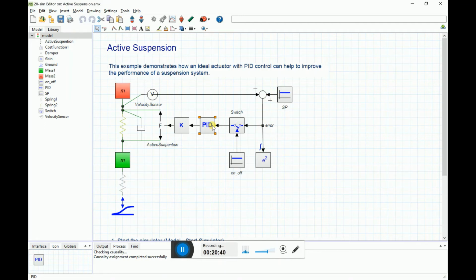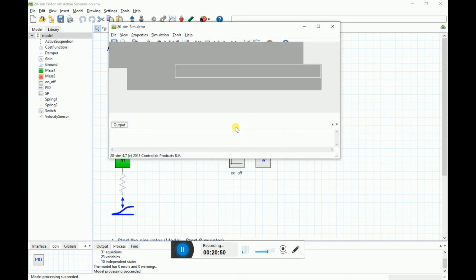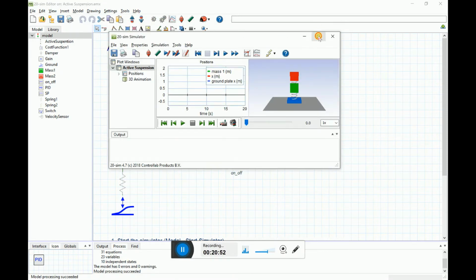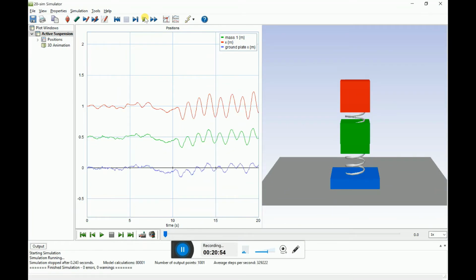So the same PID controller, kind of, in which the output is controlling the force actuator. So let's see the simulation of this. There's a switch in between so that you can turn the PID controller on and off, so you can see the effect and difference of it. When you simulate, you have a graphical result.